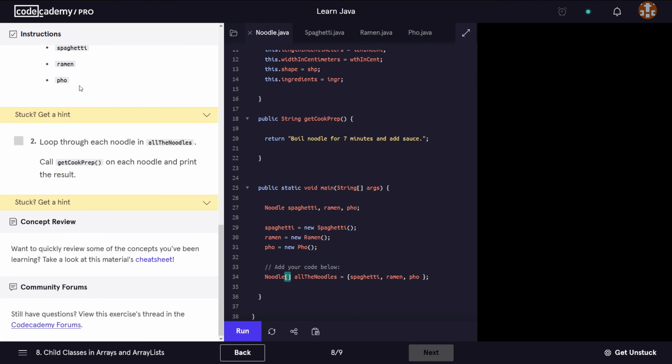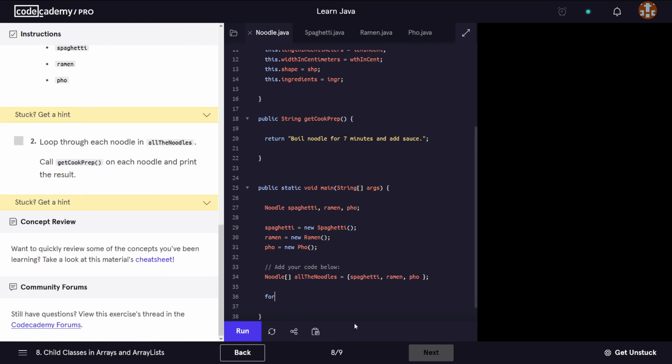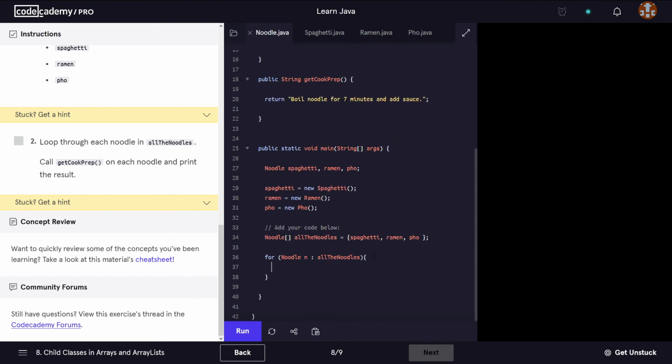In task number 2, it says loop through each noodle in allTheNoodles. Call the getCookPrep method on each noodle and print the result. Okay, fine. So what we need to do here, we can use a for each loop, like we've seen here. So for Noodle n in allTheNoodles, because this is our array that contains all the elements.